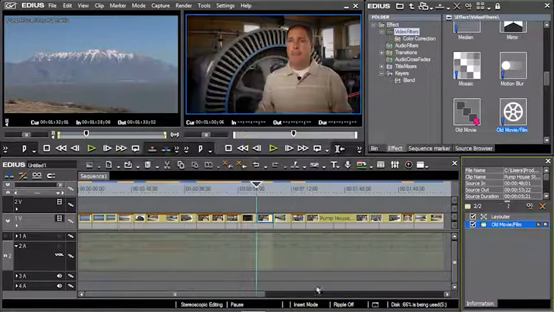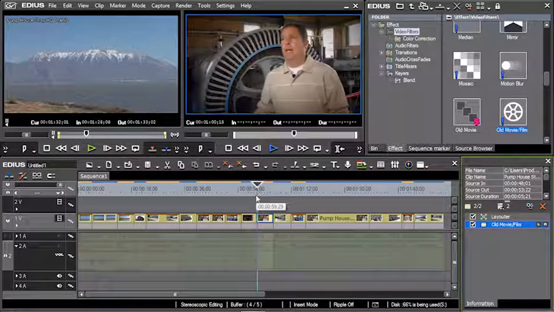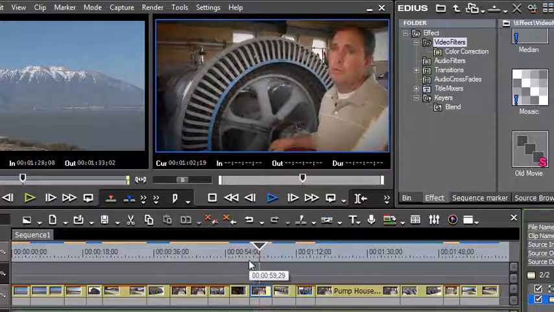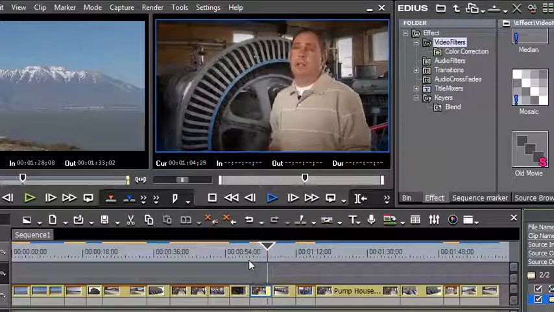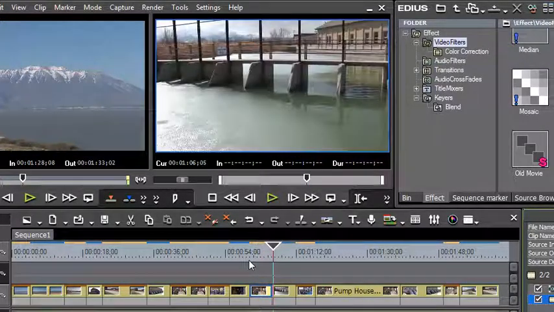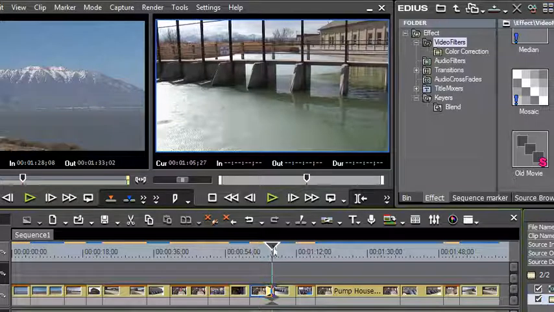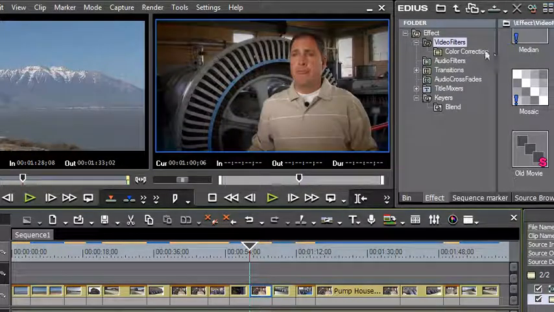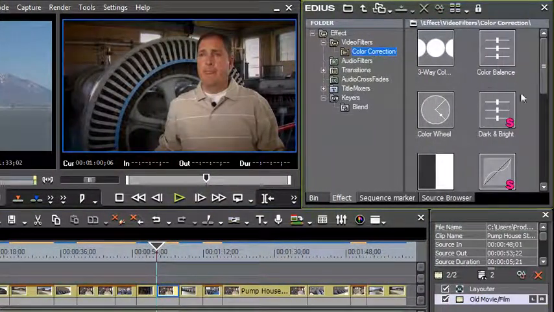So I've got all that, and let's see what he looks like right here. Okay, so here we have the flicker going on. We have the scratches, we have the hairs and everything that's happening, and that's fine. But the coloring doesn't quite seem the way that it really should.